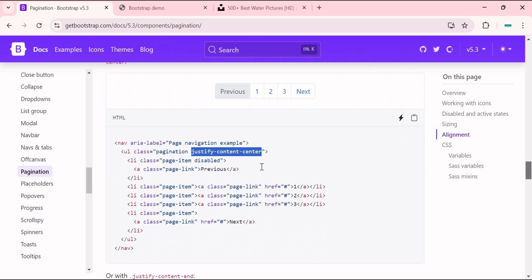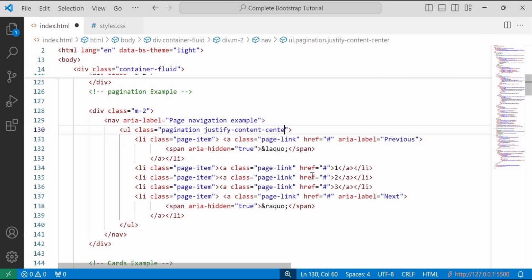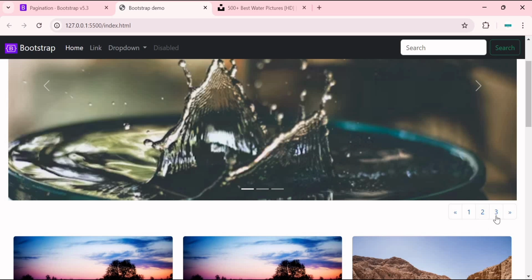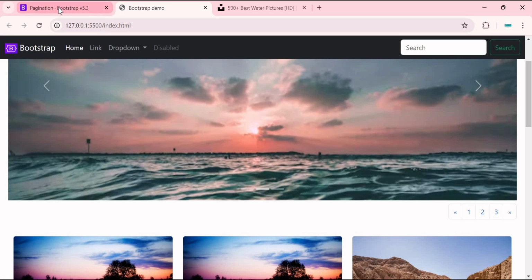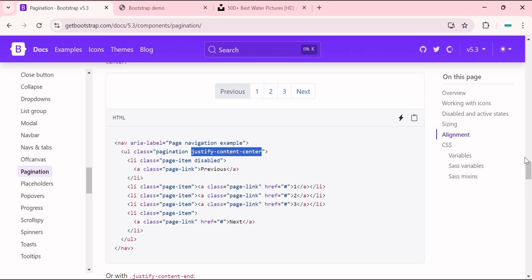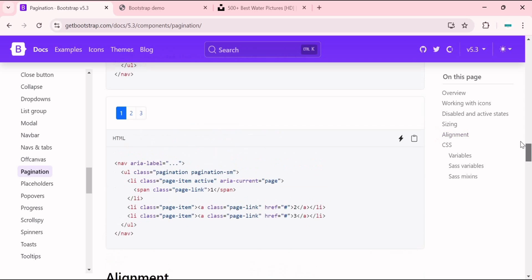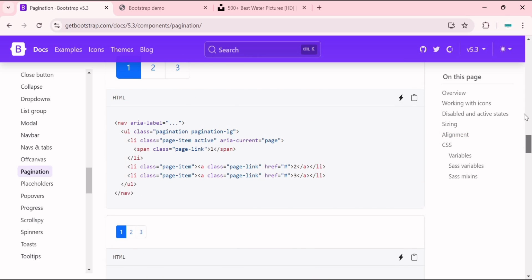Same for the end, we can use end instead of center. Here you can see our pagination at the end. So this is how we can change the alignment of our pagination.